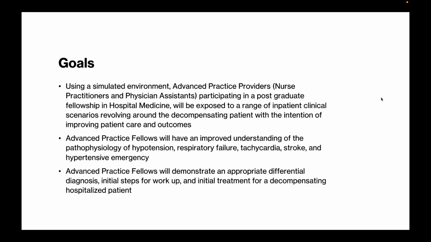Our goals this year are to really try to improve patient care and patient outcomes for these providers, these fellows, and future patients.